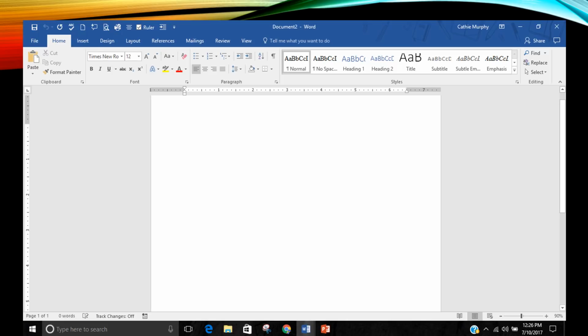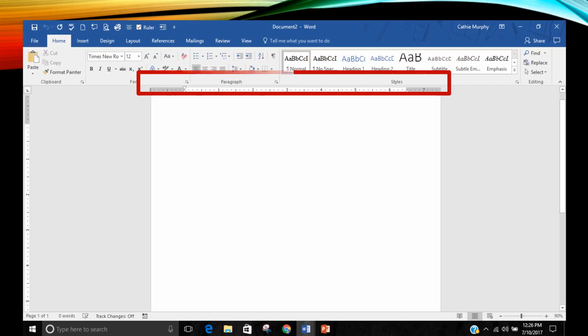You are now looking at a Word document or the Word screen. So we should know that the ruler at the top is the horizontal ruler. You're going to have to turn that on and turn it off, but it's always good to have your horizontal ruler on.